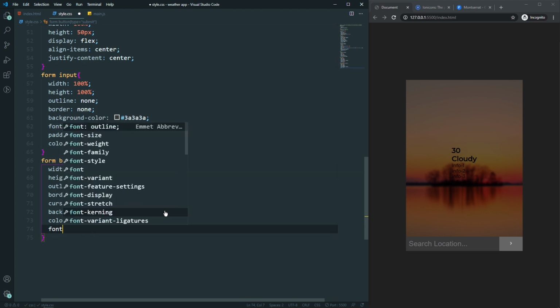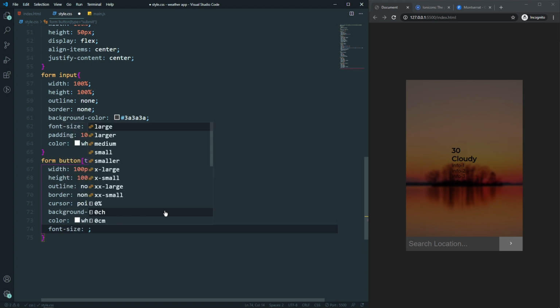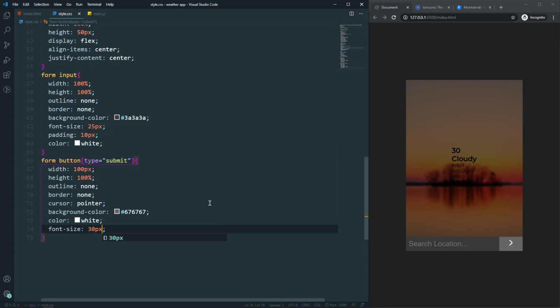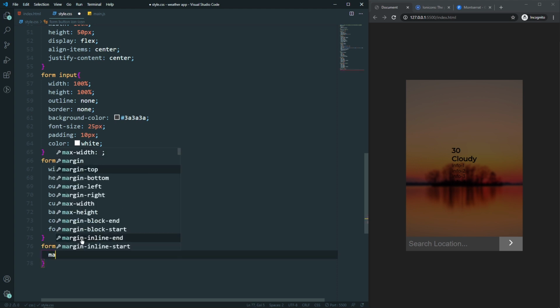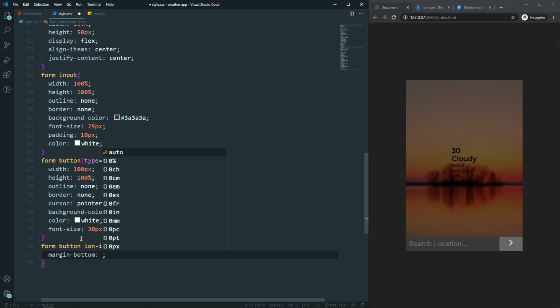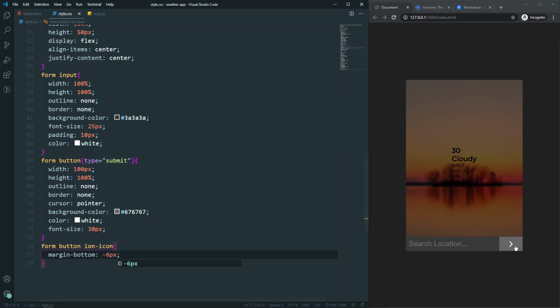And finally the font size of this icon will be 30 pixel and looking perfect. I just need some adjustment for the icon. So inside the form, inside the button I have this iron icon, so iron icon, and for that I will have some margin top or margin bottom -6 pixel, and now you can see that it's perfectly aligned, so looking good.